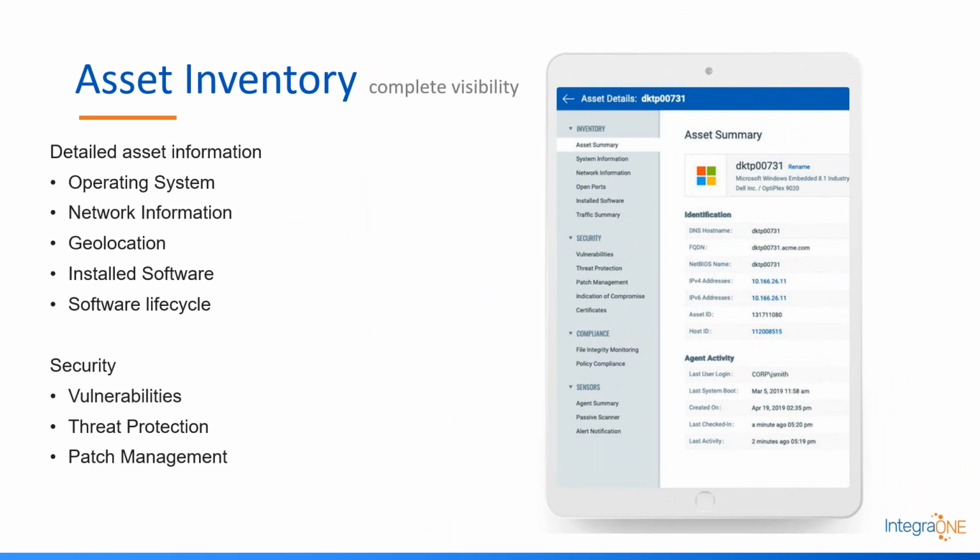All right, diving into the applications. First one I wanted to highlight here is asset inventory. So we talked about the cloud agents and the data that it's sending up to the cloud. So what is that actual intelligence? Well, you get your operating system, network information, the geolocation based on the IP address, what software is installed on the asset and the life cycle, does it have end of life software installed, does this need to be addressed?